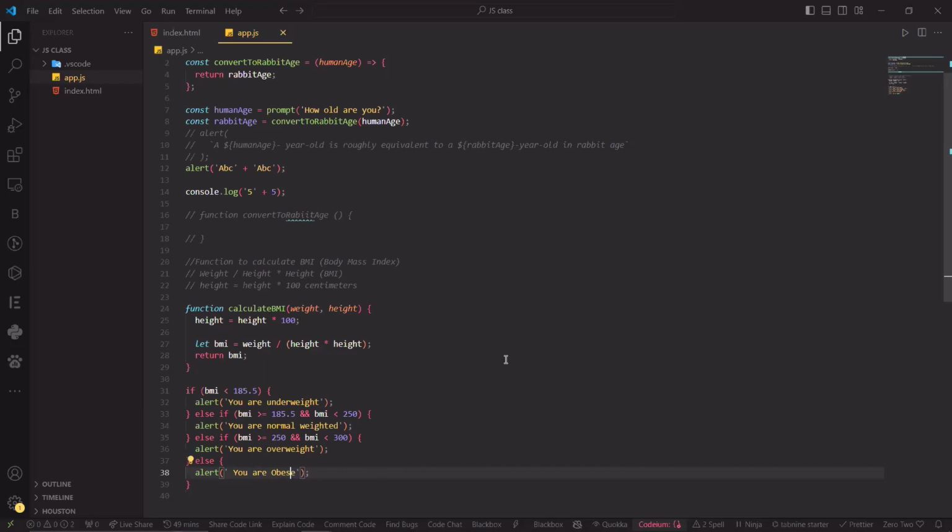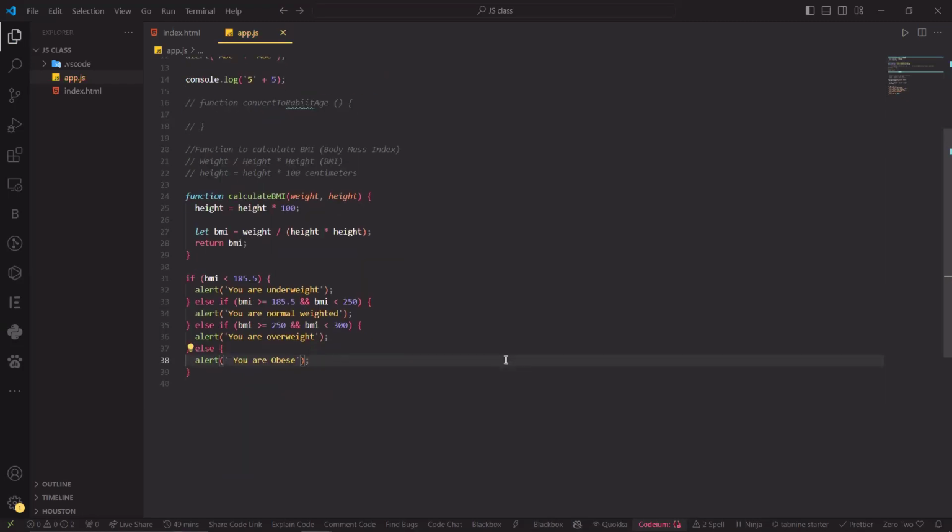Yeah, so basically now let's go from the top. Let me explain it to you. In this function we are collecting two attributes, the weight of the human and the height of the human. First off, we convert the height to centimeters. Then we multiply that value, that's like height squared, so height times height. Then weight divided by that. Now we return the BMI.